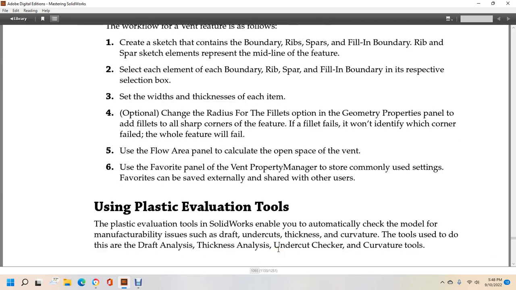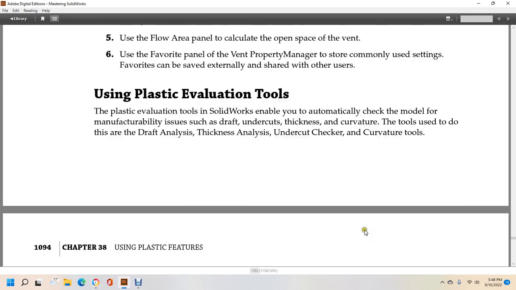Alright, using plastic evaluation tools. Plastic evaluation tools in SolidWorks enable you to automatically check the model for manufacturing issues, such as draft, undercut, thickness, and curvature of the tools. You have to do this drafting analysis for the undercut checker and curvature tools.